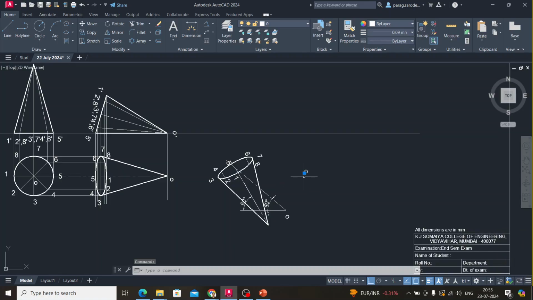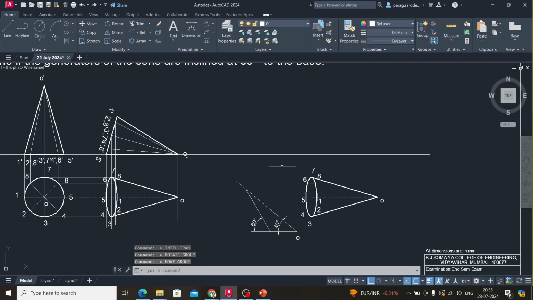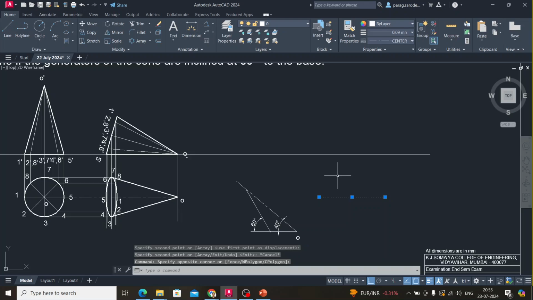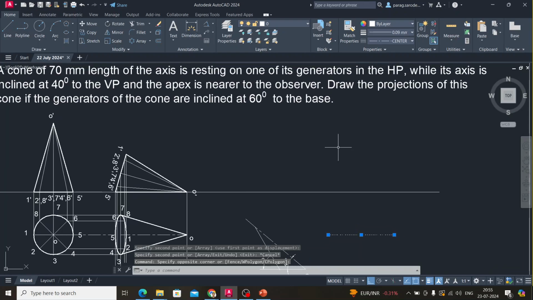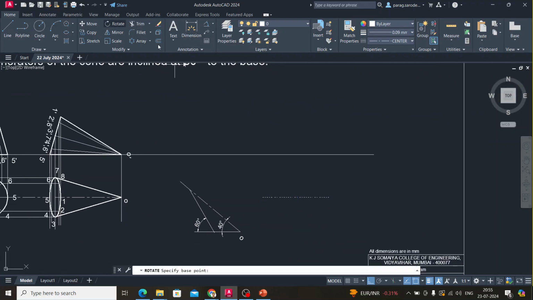This is not for you. Right? So if I delete everything and tell you what is to be done, just copy this axis length here, then incline this axis by the angle given. So what is the angle they have mentioned? 40 degree, right? So I will rotate this by minus 40 because I wanted to make this in this way, right? So I will move this.